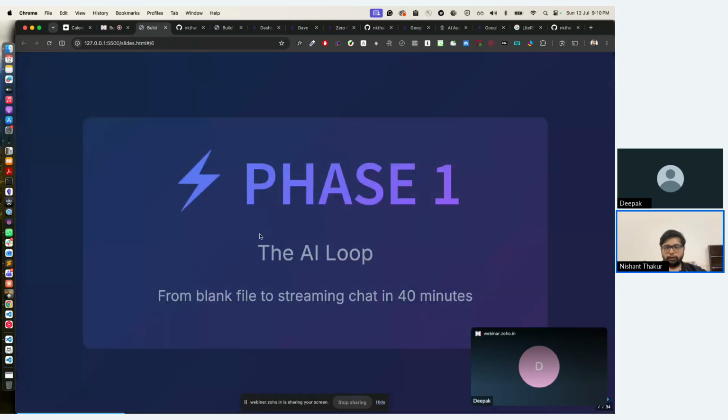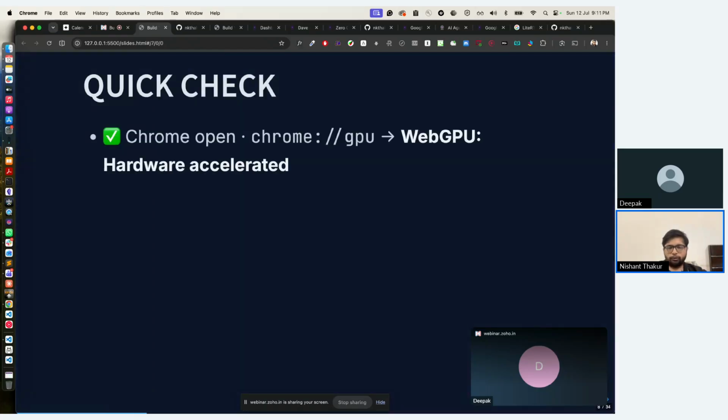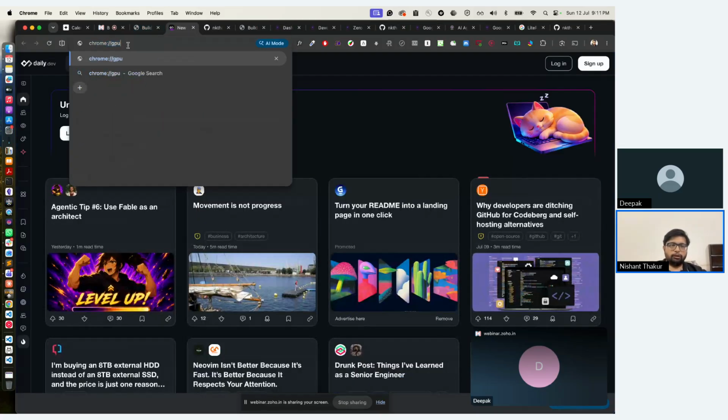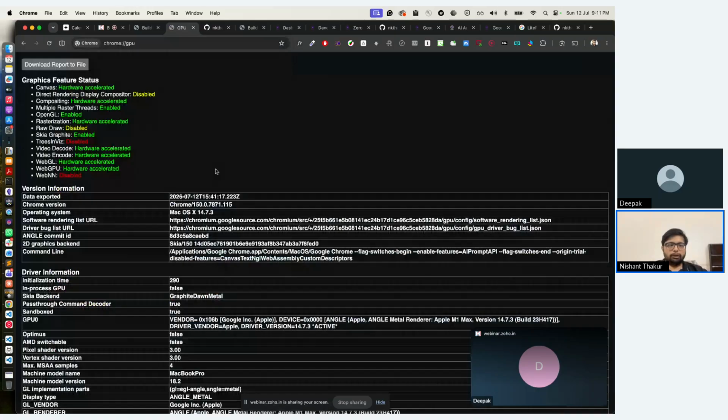So we are divided into four phases. Phase one is just to understand the setup, and I'll do a quick check and follow the same steps along with you. People who have completed the pre-check can directly open a new tab in Chrome and type in the GPU address over here. You will see a strange screen. What we are mostly interested in is WebGPU. Here you should see hardware accelerated next to WebGPU. That means you are all set for this particular workshop.